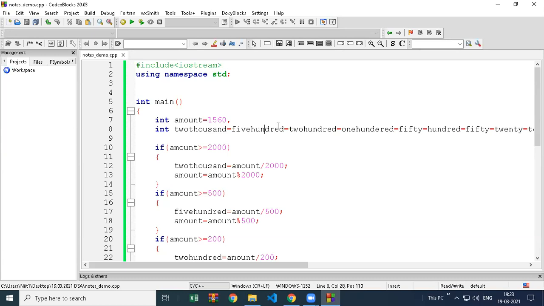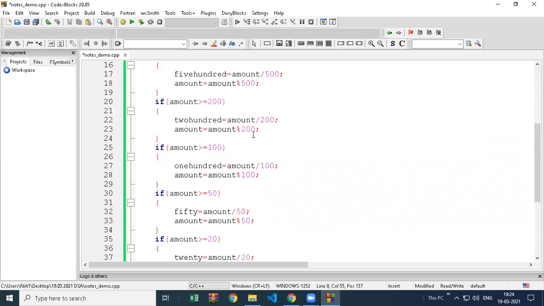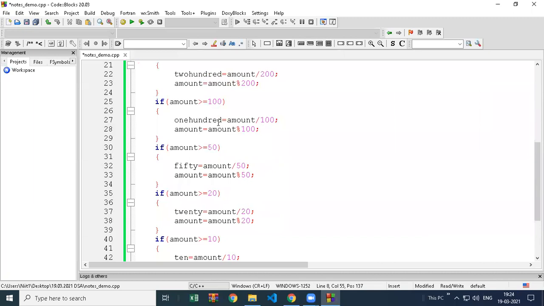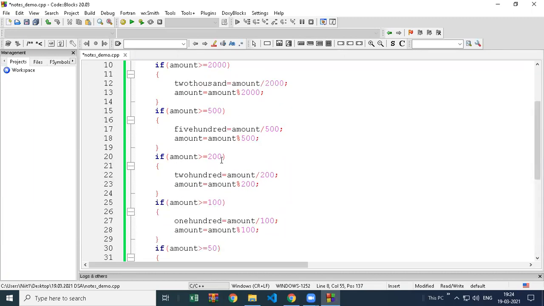Sir, one extra variable is there. What is the extra variable? What is the name of it? Sir, 50 is extra. Okay, thank you. 50 is extra here. And 100 is also extra then. Yes, correct. So we have now 2000, 500, 200, 100, 50, 20, 10. Correct. Now let me check names here. We have 2000, 500, 200, 100, 50, 20, 10. Correct.